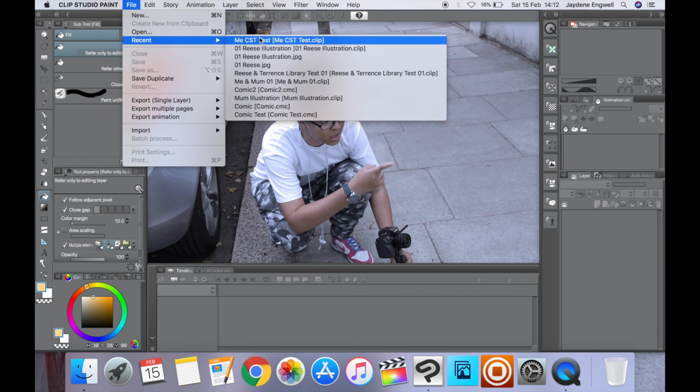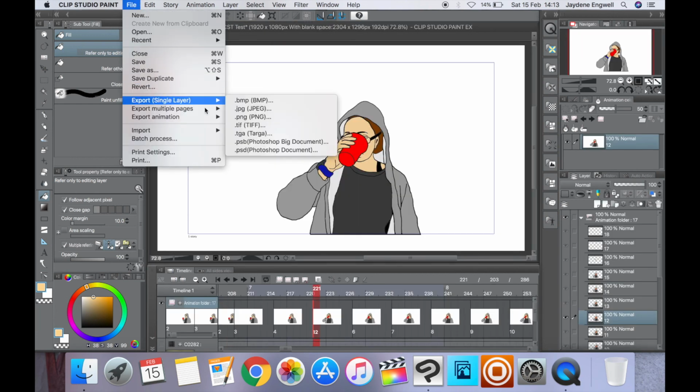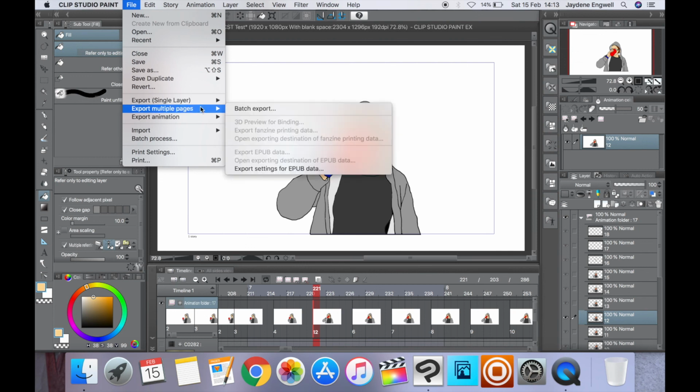And what I like about Clip Studio Paint is that you can export in different ways. So if you go to File, Export, you could do a single layer, and you could do many different formats here, even Photoshop formats, which is actually handy. Then you can do Export Multiple Pages. I'm guessing that's more for the comic book side of things. Or you can go to Export Animation.